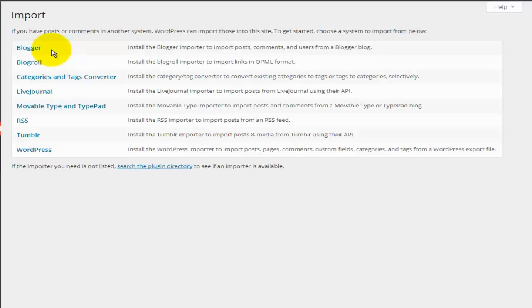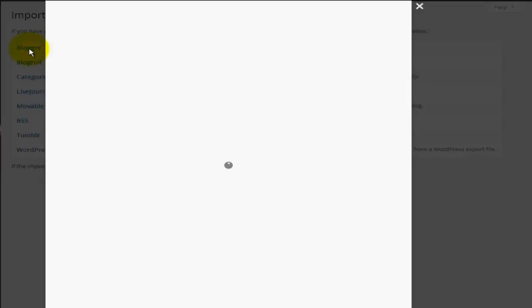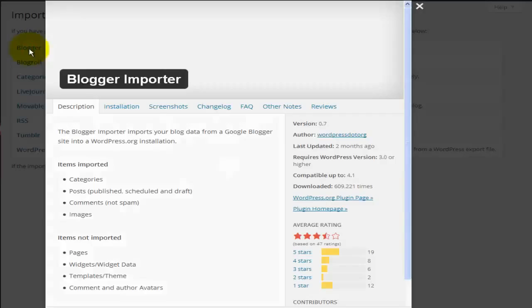So by installing this tool, you'll be able to import all the posts, comments and users from a Blogger blog site. So if you have an account with Blogger and you use this tool, you can get all of the post comments onto your web page. Okay, and what you would do to install any tool is click on it, like for example this one, and a pop-up window will show up.